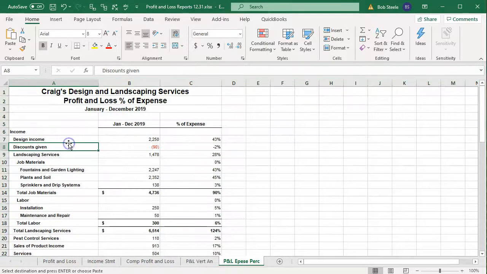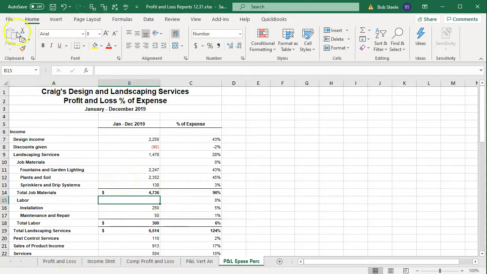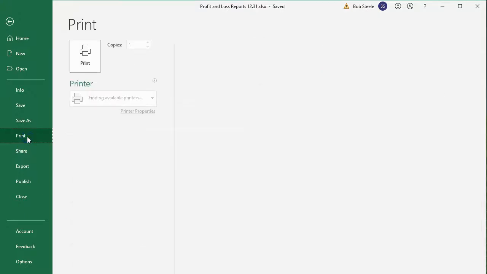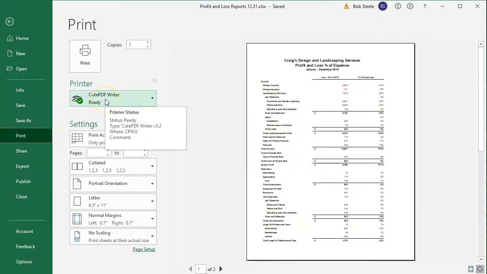And there we have it. So now we have it there. And so I'm going to go ahead and save this. And then let's print it as a PDF with all of these forms on the one file, which is really impressive. So we're going to go to the File tab. We're going to print it. Then we're going to print it using the cute PDF printer.